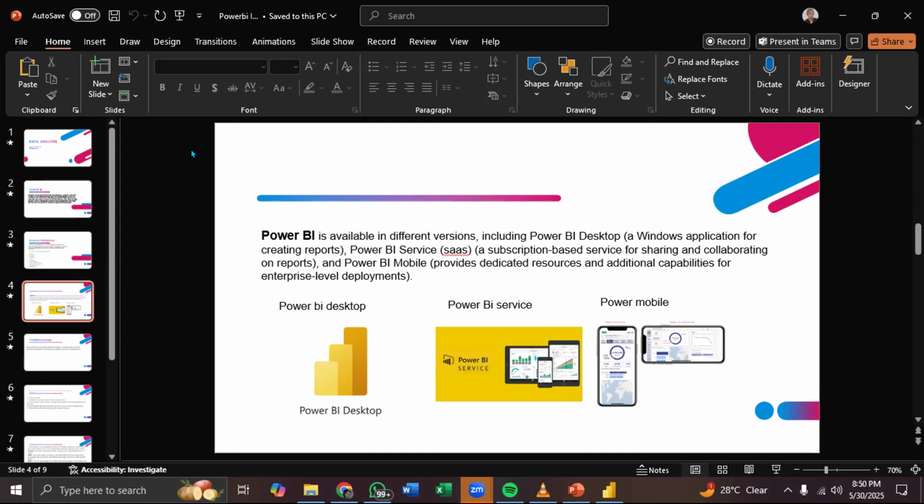So the Power BI desktop is the Windows application. It's a Windows application for creating reports. That is the software that we're using to create our dashboard, the Power BI desktop. So that's the one for creating reports, for creating dashboards.